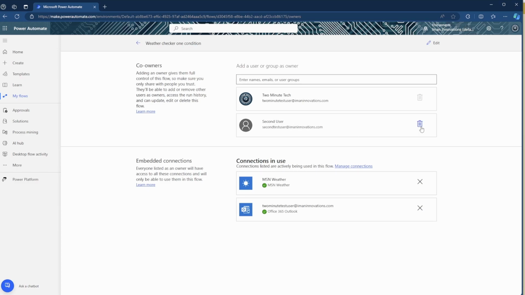We can remove their ownership using this trash can icon, but notice that we cannot remove the primary owner of the flow. It is not possible to change the primary owner, so you'll have to either export this flow or send someone a copy of it if you want to change ownership.